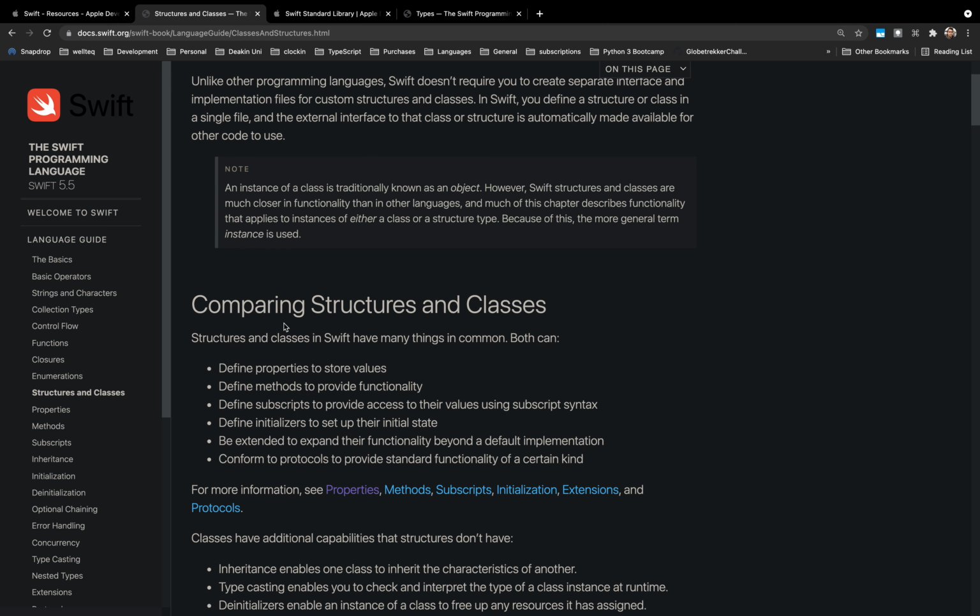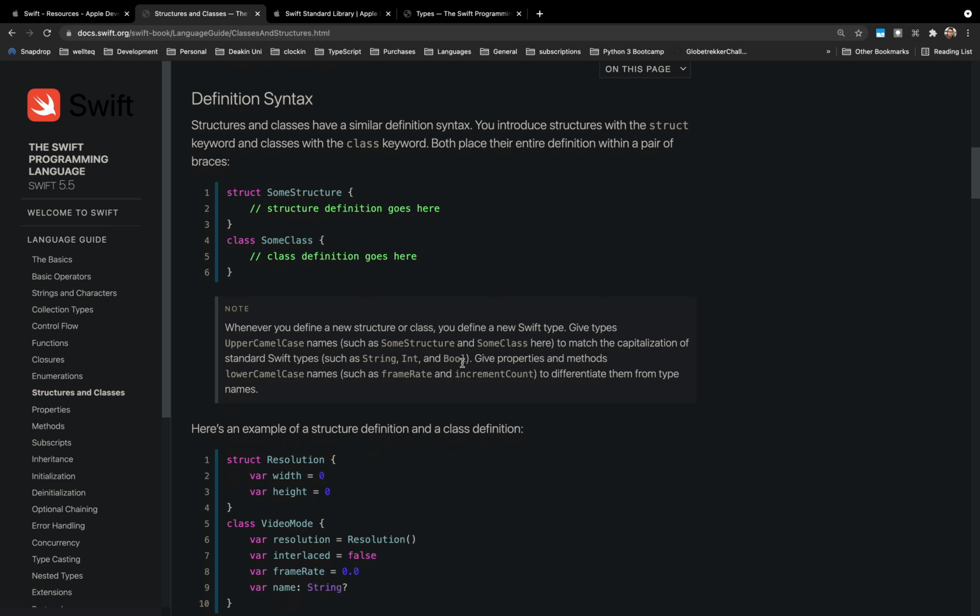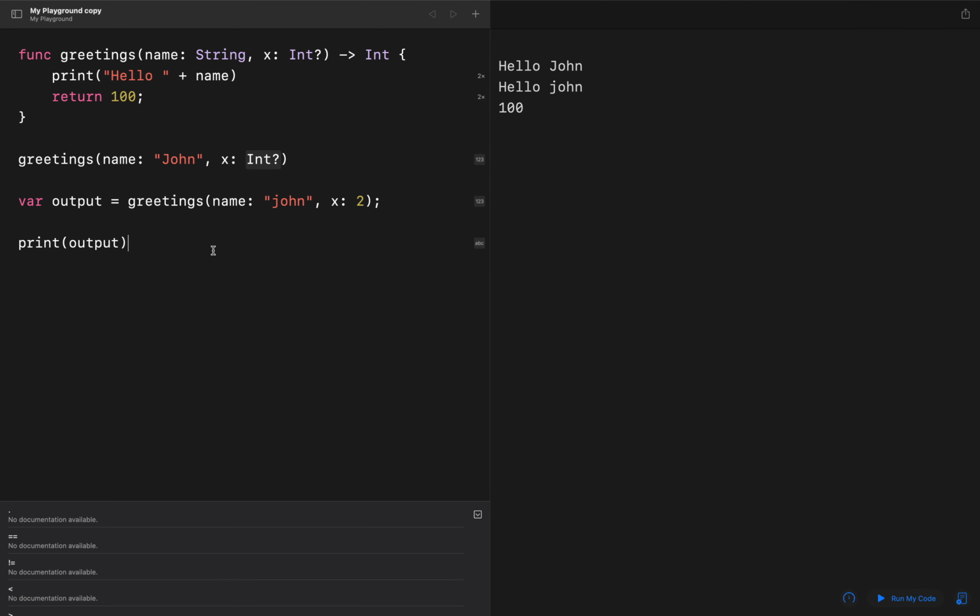We also have some similarities between structures and classes. So you can read about what is the difference between structures and classes here. Let's go down and see how we can specify structure and class. Now, when we're going to start working with Xcode, an actual project, the struct is the most common that you're going to see. So we can create a structure by using this struct keyword, and then a class by using this class keyword. So let's go and create a new structure.